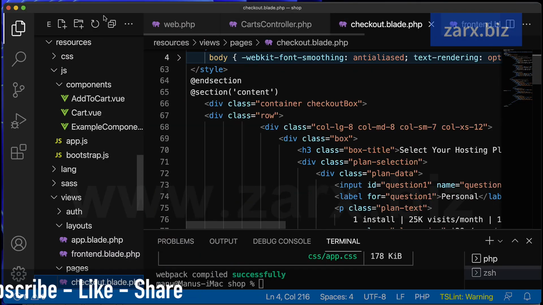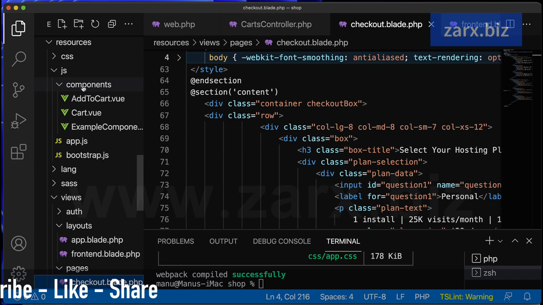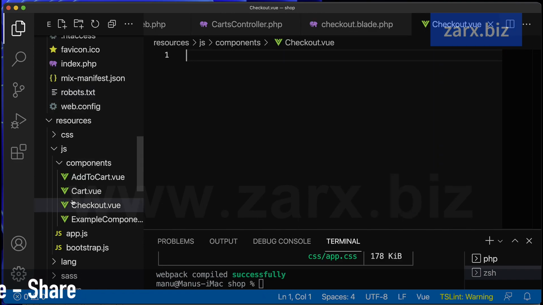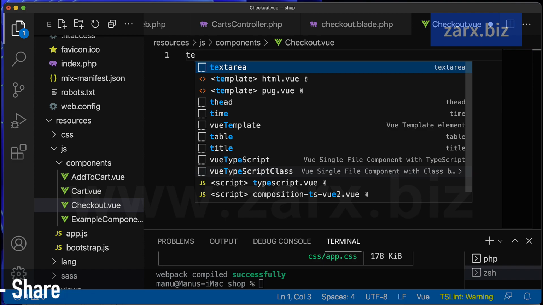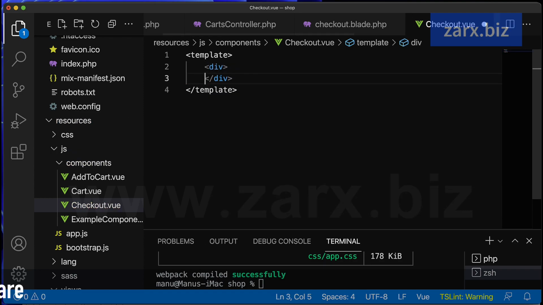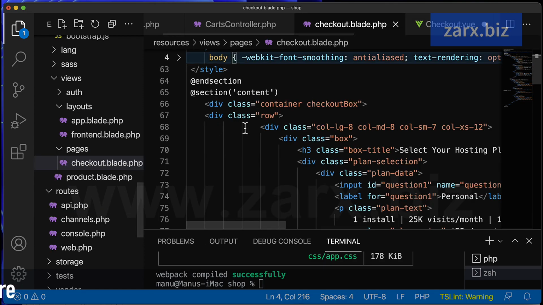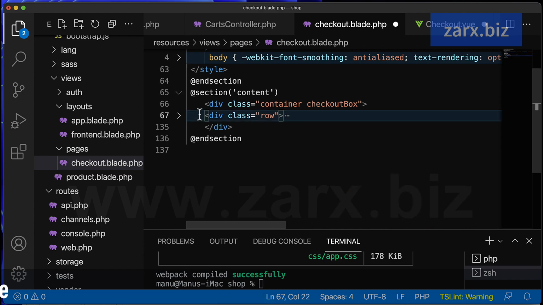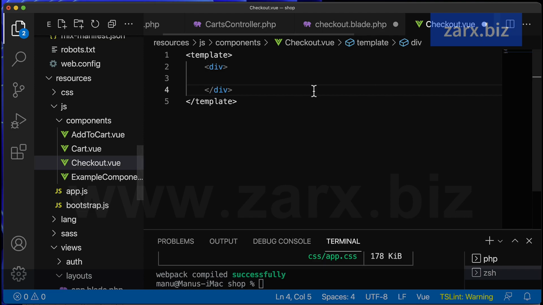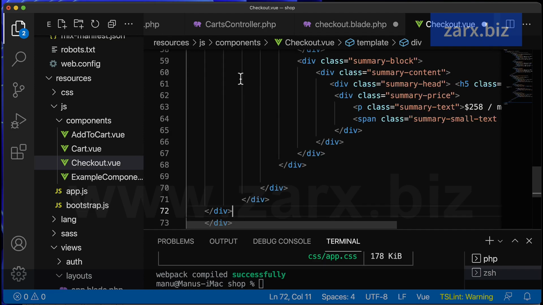So here I go to the code, and here in components I'm going to create a component, and it's going to be checkout.vue, and this is going to have the template, and we are going to have a div inside it, and there I'm going to put all the code from here. So I'll just cut this all from here, and I'm going to take all this to inside this.